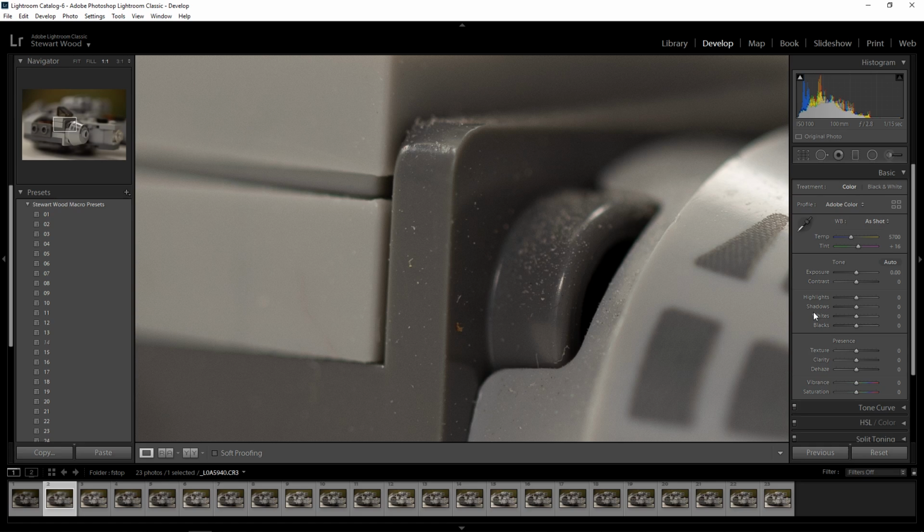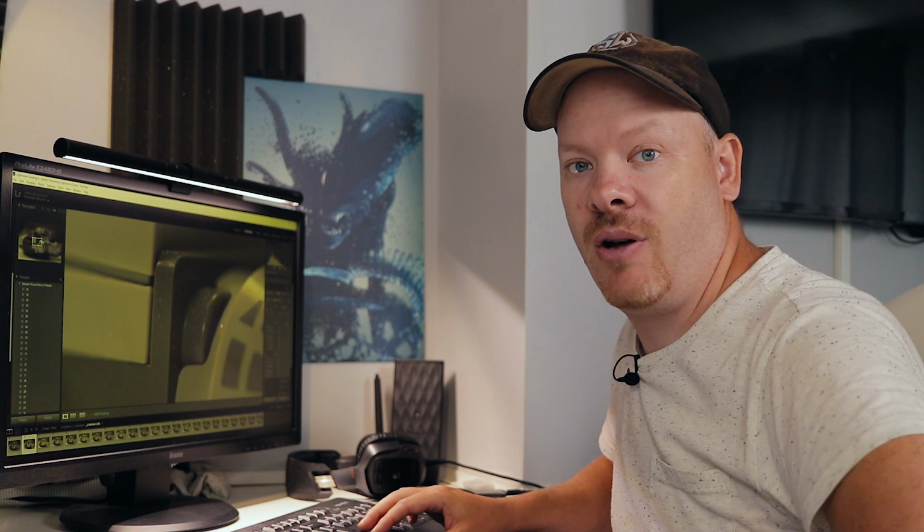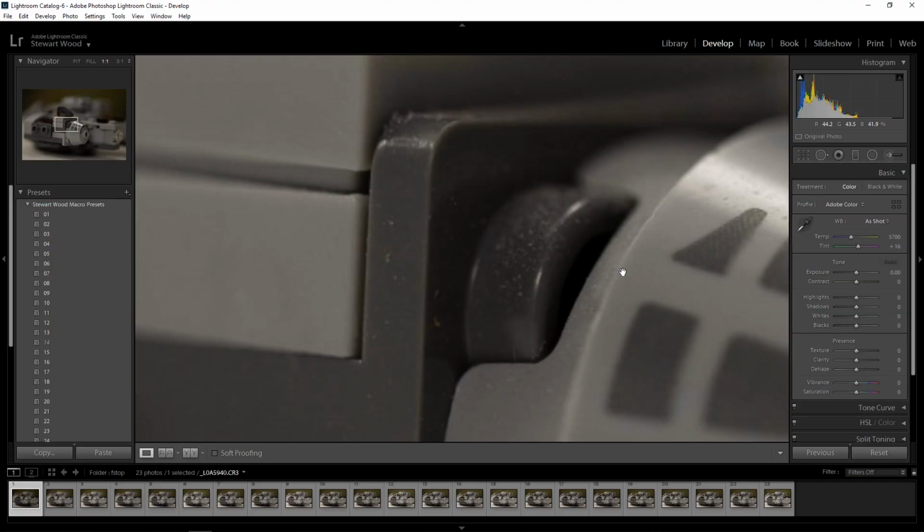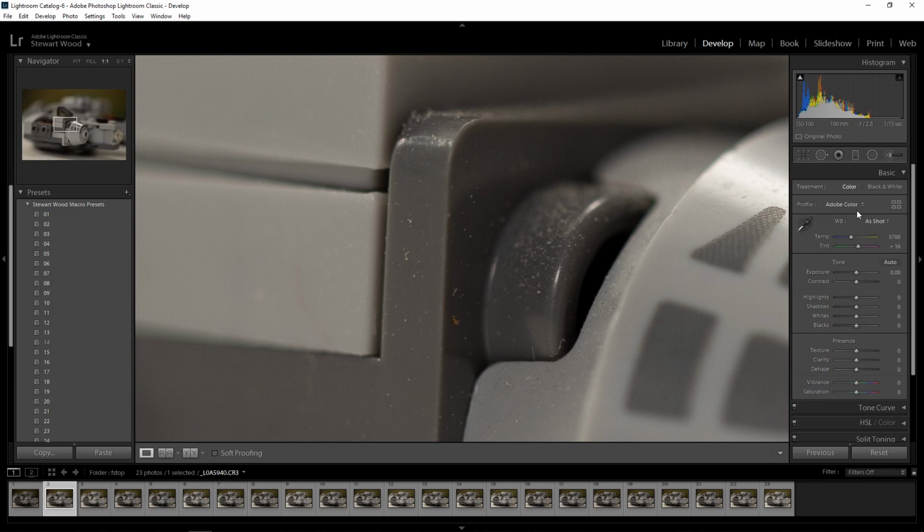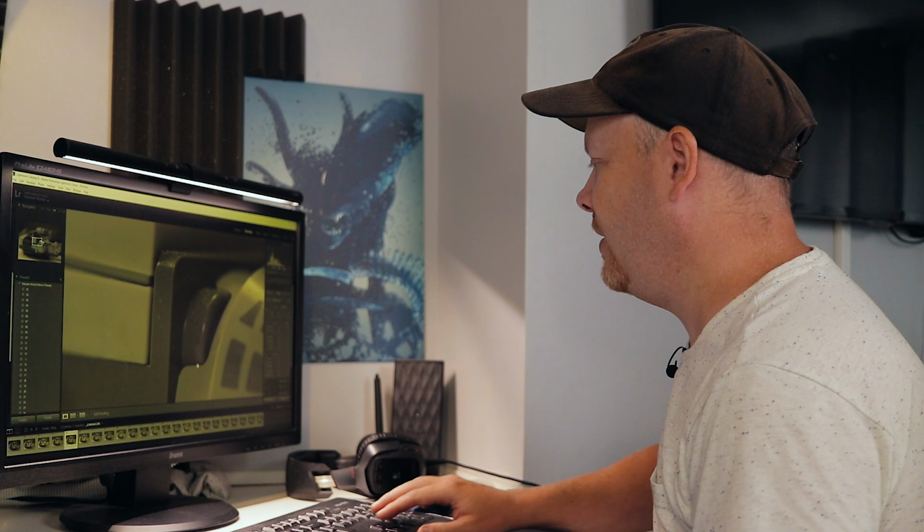I mean, you're not going to really notice much if you're posting it to social media or anything like that. But if you want to print out big, you might notice a slight difference. When we start stopping up to 3.2, 3.5, 4. Okay, so if we look here, that's 2.8 and 4. So there's a slight increase in sharpness.